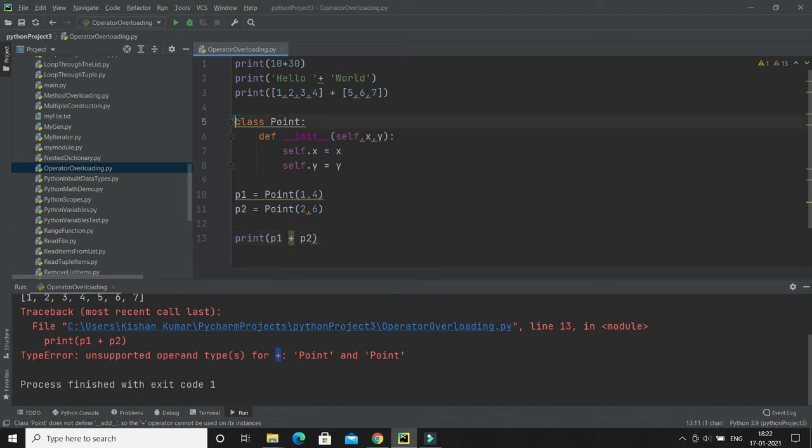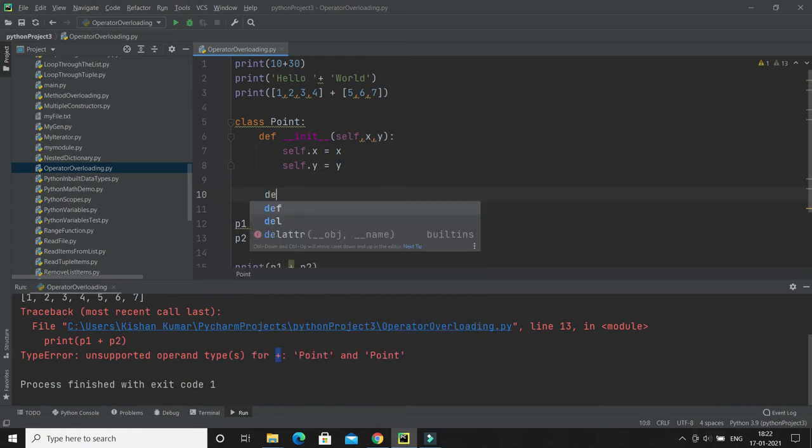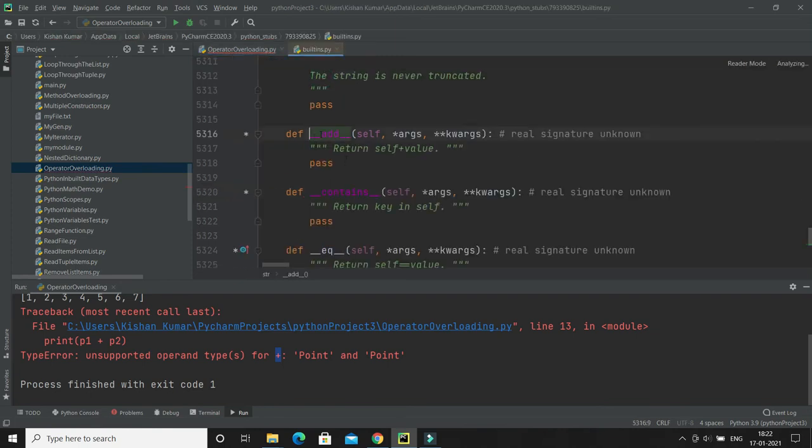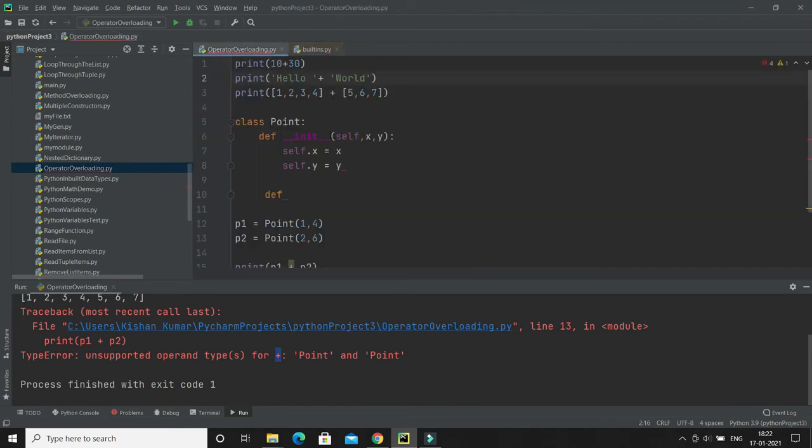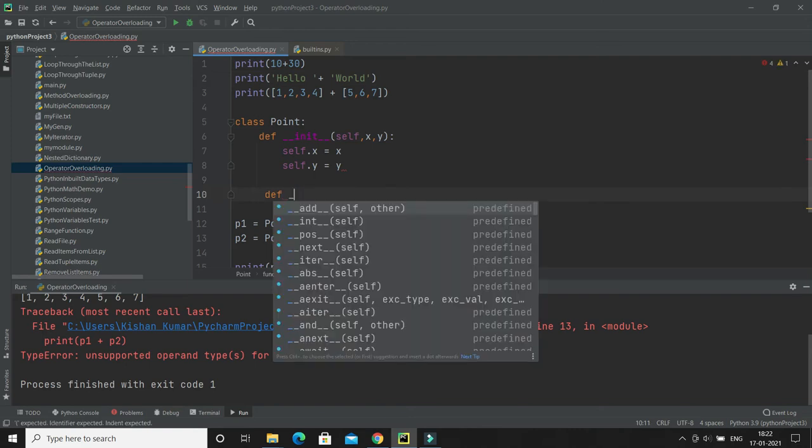Now in our own custom class, we need to define the special meaning for this add operator, right? And for that, you have to define one method. What method do you have to define? Let's say for plus, a method called add is already defined by Python. So this method you have to override in your custom class to define your own way to perform the operation. So here I am going to do add, right? So here you can see the add method.